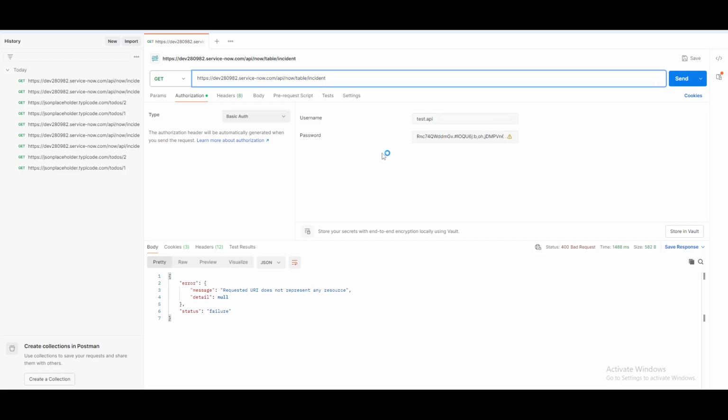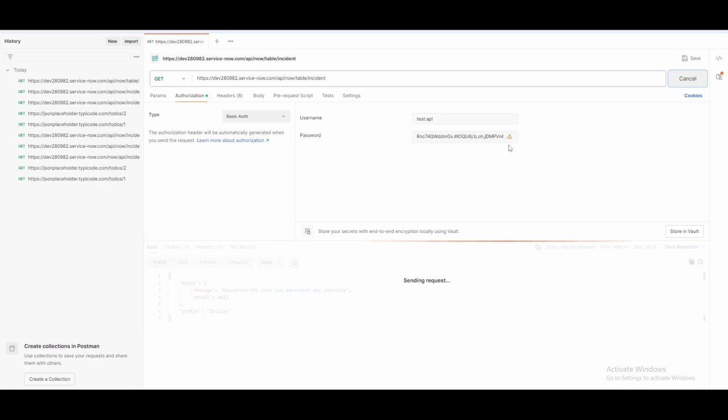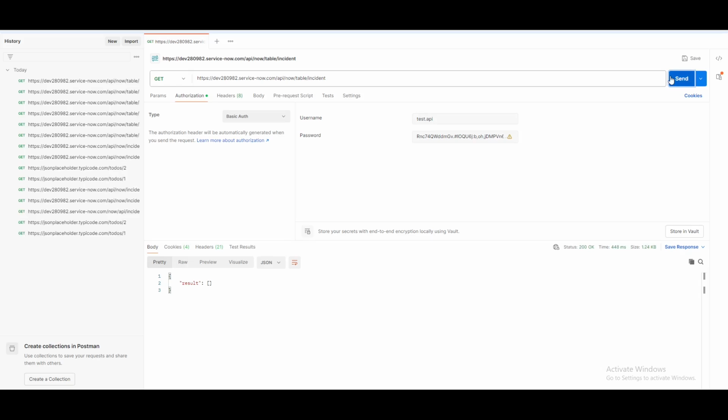So we are going to fetch the table information. What table? The incident table. So we are going to fetch the table information from the incident. We'll put that table slash incident and then click the send button. As you can see, I'm getting a result equal to empty. So for some reason I'm not getting the expected result.